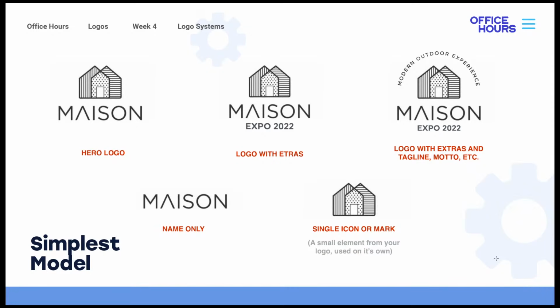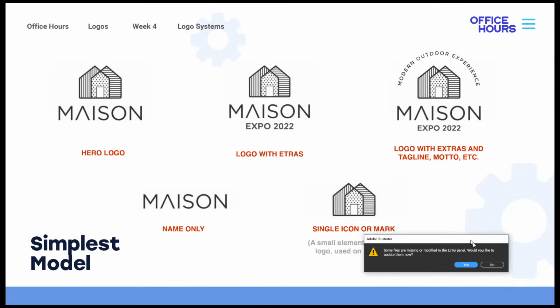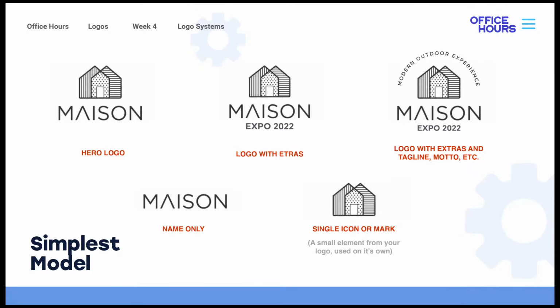Then you might have one with some extras. That could be a line of description. It could be banking, like we were doing with Titan, or theater, it might be with Beacon. Then the third on the right is: are you adding an extra line of a motto or a tagline or something else? Then you've got just your name only, and then you have maybe your single icon or mark.